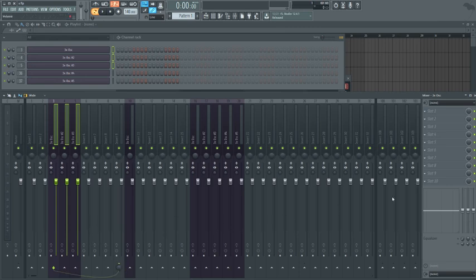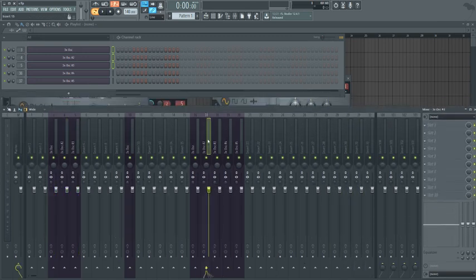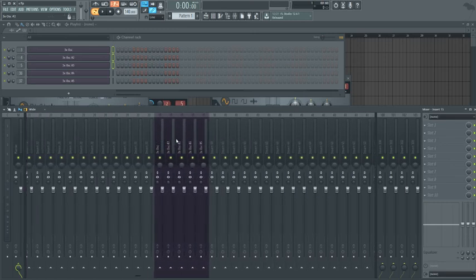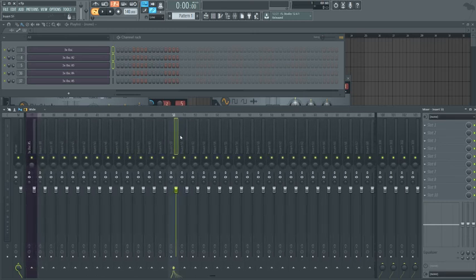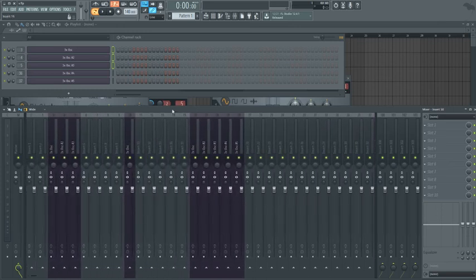So yeah, that's the routing system in the effects mixer. If that was a little bit much for you, then I encourage you to just play around with it if you're new to FL Studio, and mess with it for yourself, because sometimes hands-on experience is the best teacher.